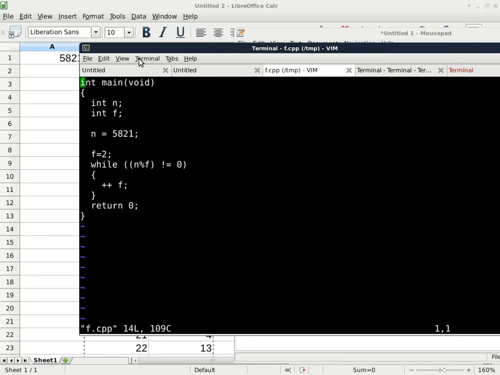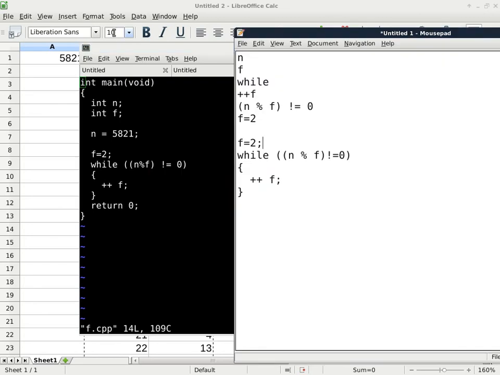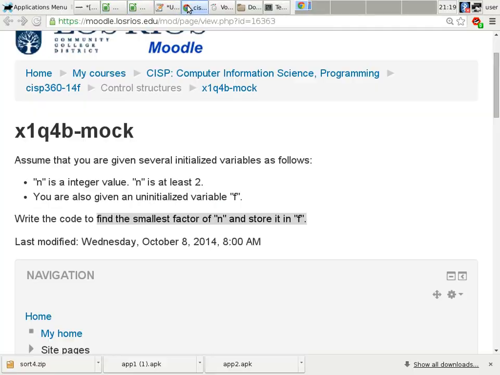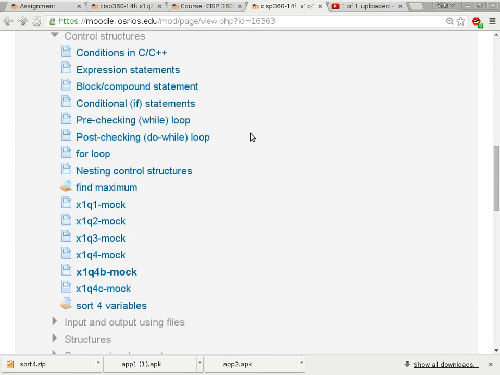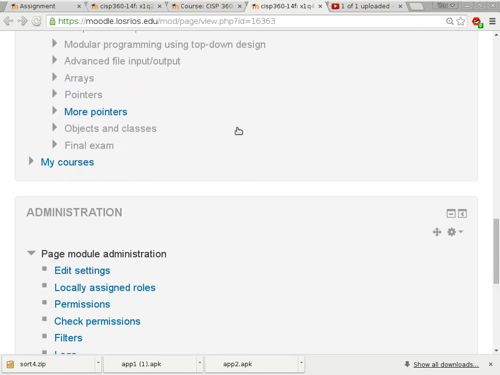Right. So, any questions about this code? No questions? All right. If there are no questions about this one, let's move on to the next question in the practice exam.